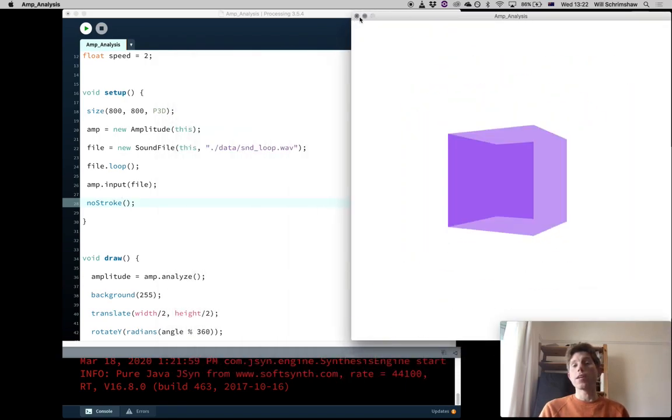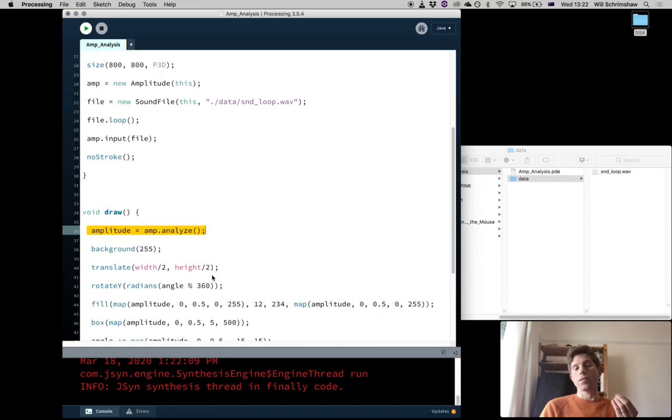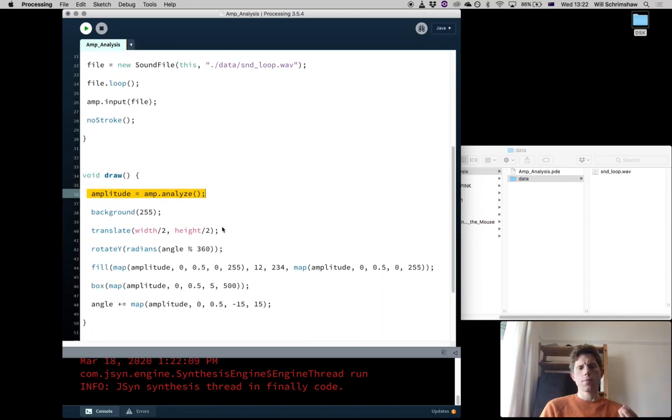Okay, so there's a basic example of how we import a pre-composed audio file, how we ask Processing to analyze the amplitude of that signal at a given point in time, how that request gives us a floating point value, and then by using map we can map that amplitude measurement onto a numerical range that's useful for whatever parameter we're trying to control, whether that's the size of an object, its position on the screen, its color, its transparency, the arc of a curve, whatever it might be.